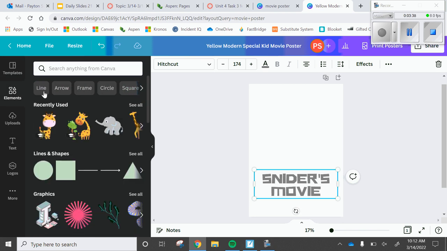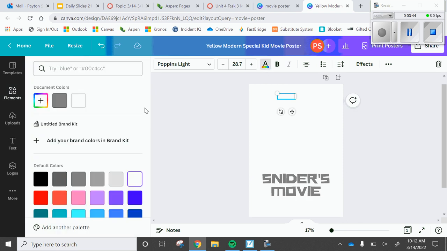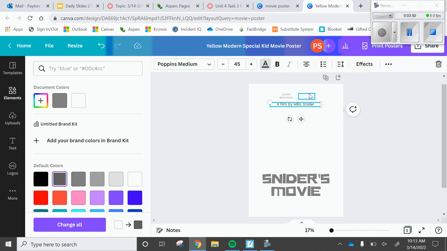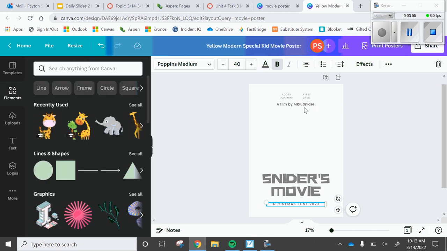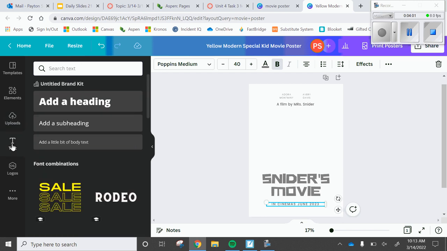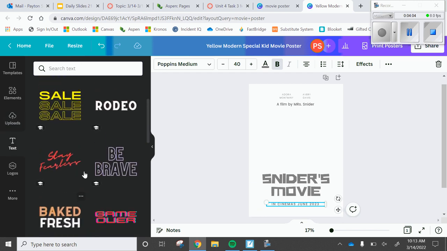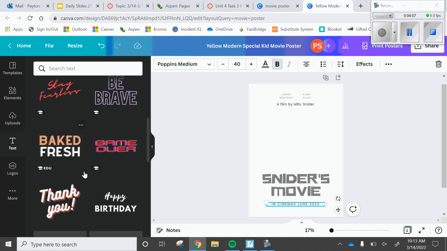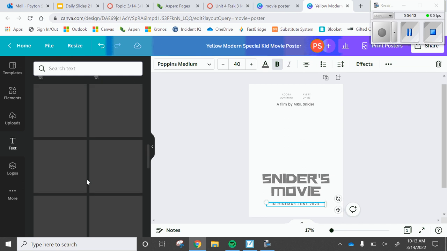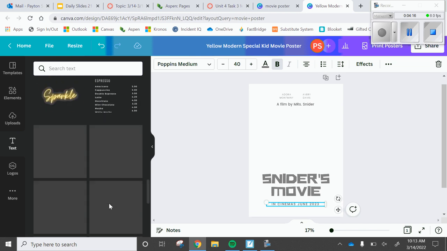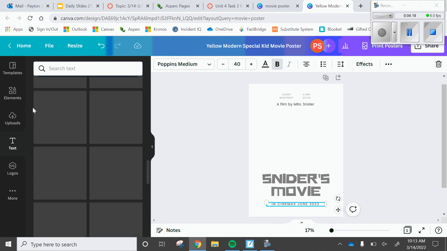So you can use several things to create this poster. Once you can see all your writing again, I'm just going to change a couple of them so that you can see them again. So this is plain, this is boring. You can use the elements and the upload and the text to add more to your movie poster to make it what fits your movie the best. So if I didn't like this font after a while and I wanted to change it to something else, I can scroll through here and look at all of these really cool font options.